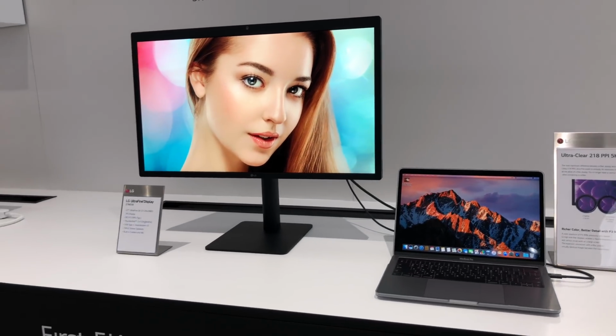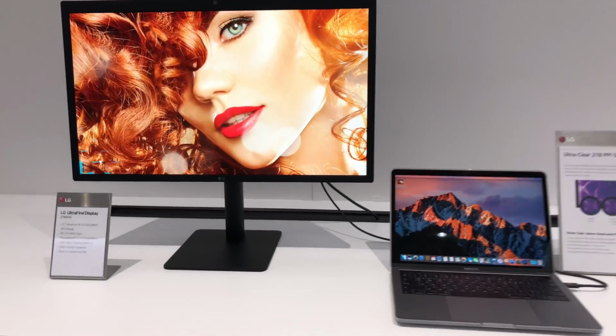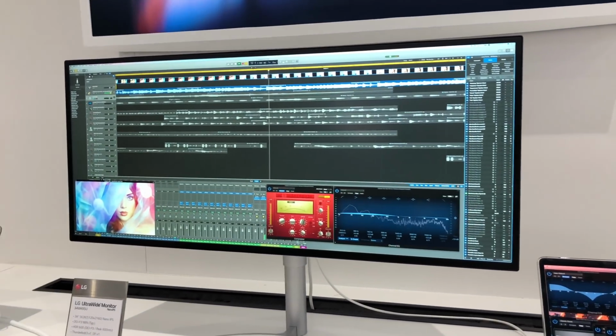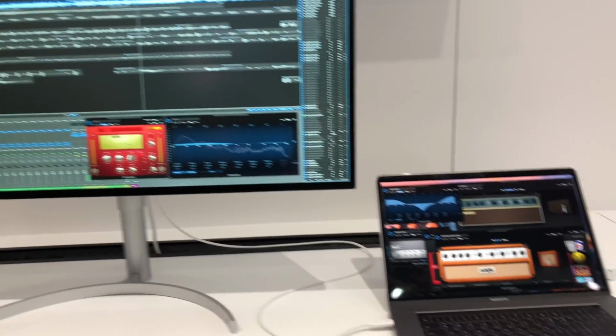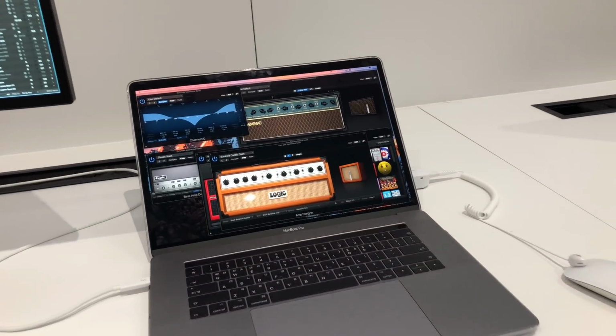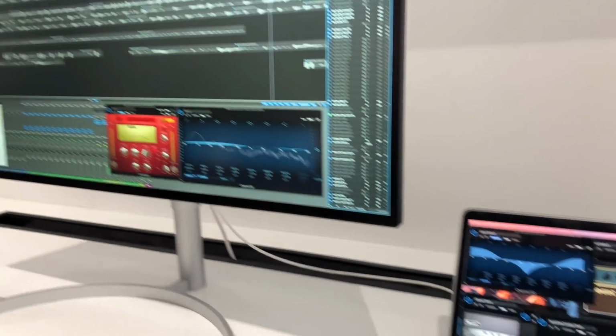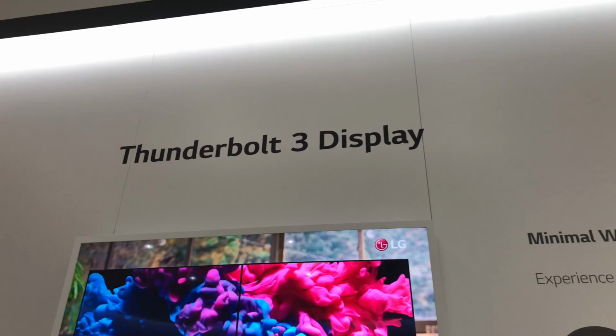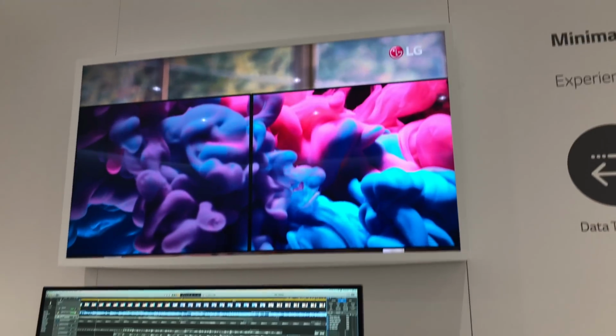It's a 5K Thunderbolt display. So it has similar features to what we saw in the other ones, pass-through charging and everything else on a 5K monitor. Then there was the ultra-wide version with a 21:9 aspect ratio, HDR support, 98% P3 color gamut coverage, and over 11 million pixels. It is 34 inches in diagonal size.